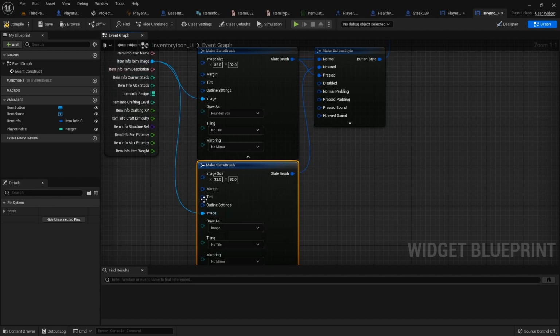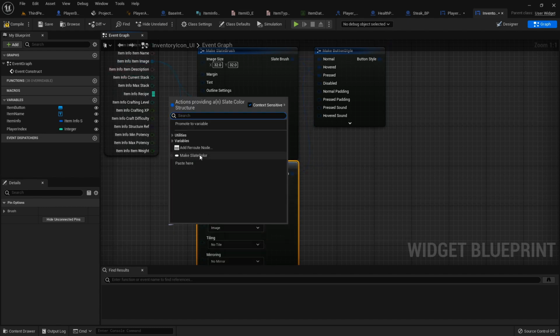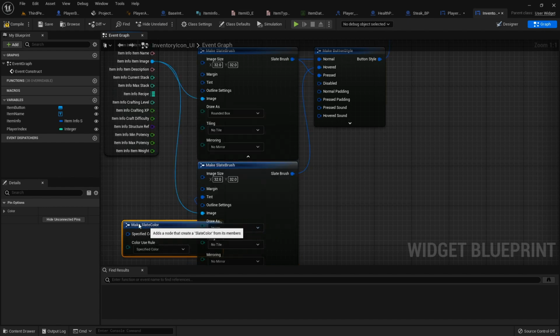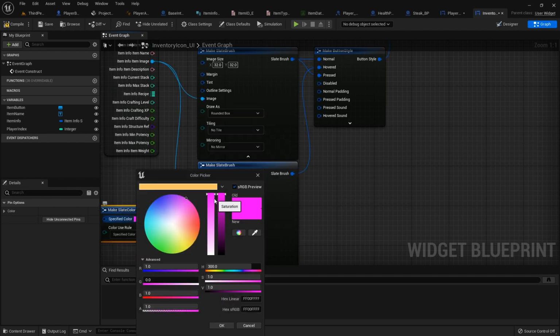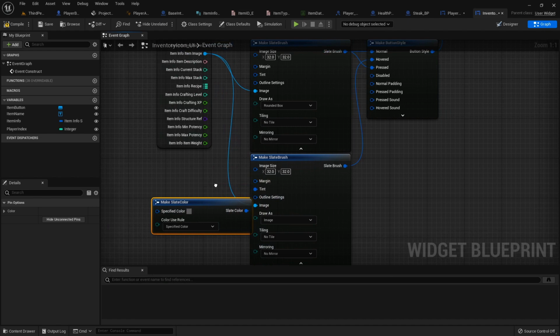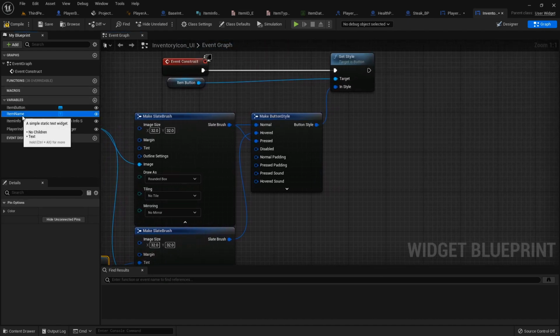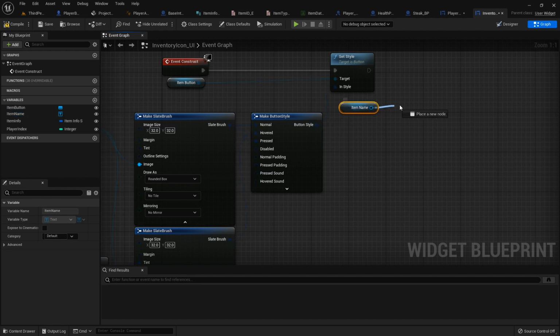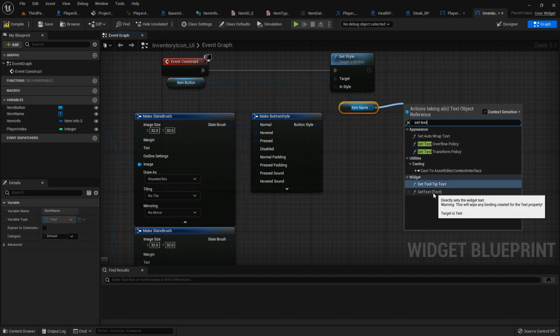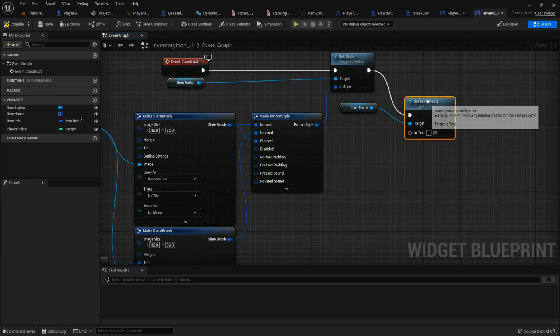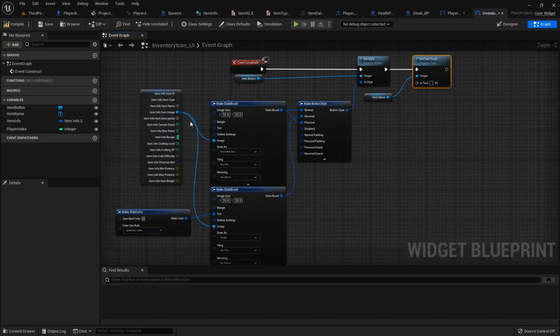Plug in the image, and then right here where it says tint, drag off and you'll get make slate color. And then you can just bump this to 1 and then the V to 0.1, and it gives it a nice dark tone when you're hovering your mouse over it. Now for the item name, we'll grab that. Set text. You want this set text with the parentheses text. That way you can feed in the item name.